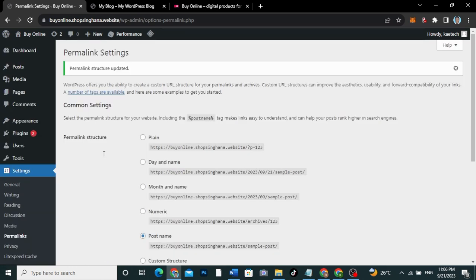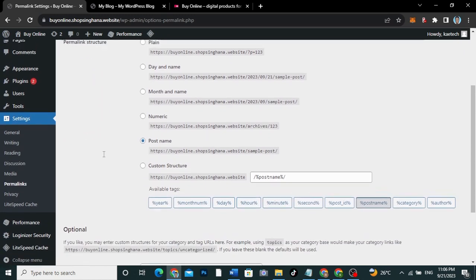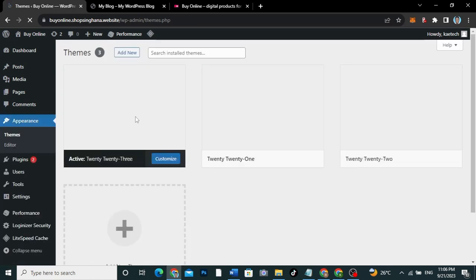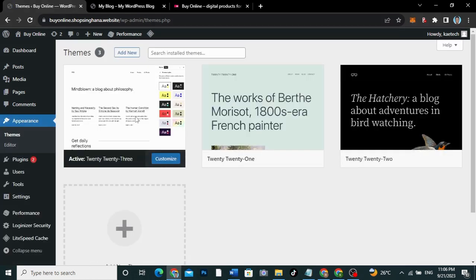All right guys, now that I've saved my permalinks and other settings, I think we are good to go to start creating our website. The first thing we're going to do is go straight to appearance over here and then click on themes. We want to see or change the theme that we are going to use for our website.